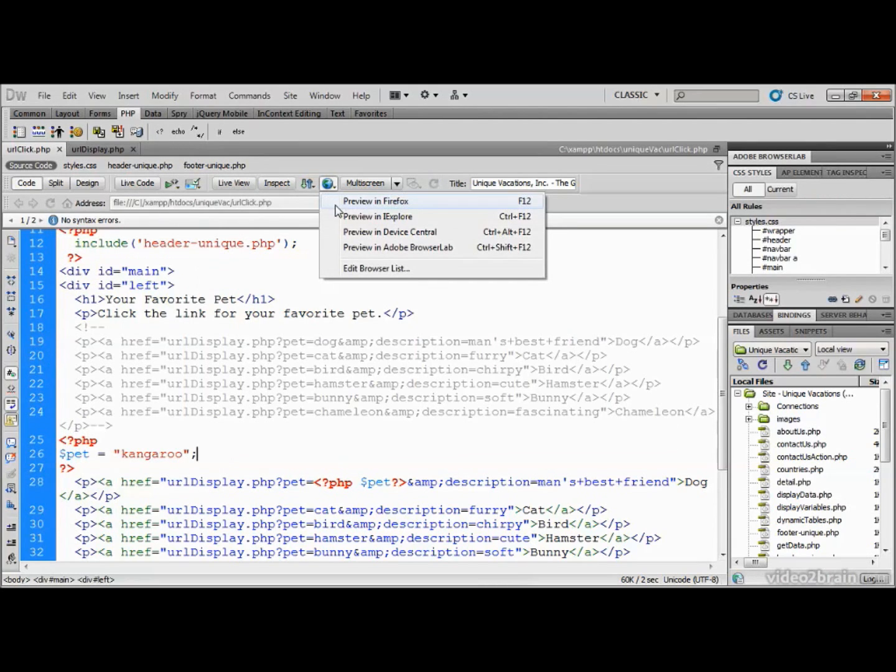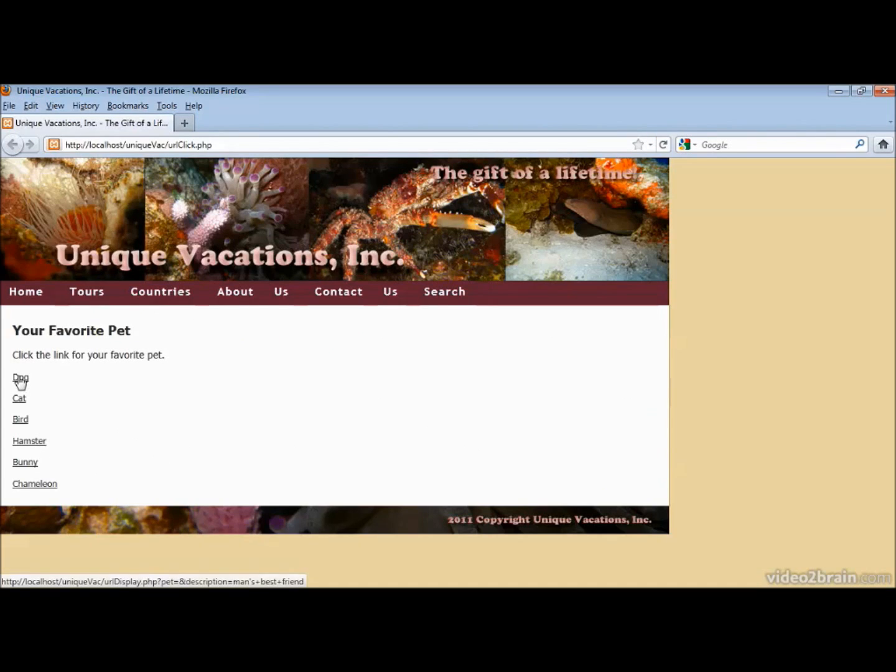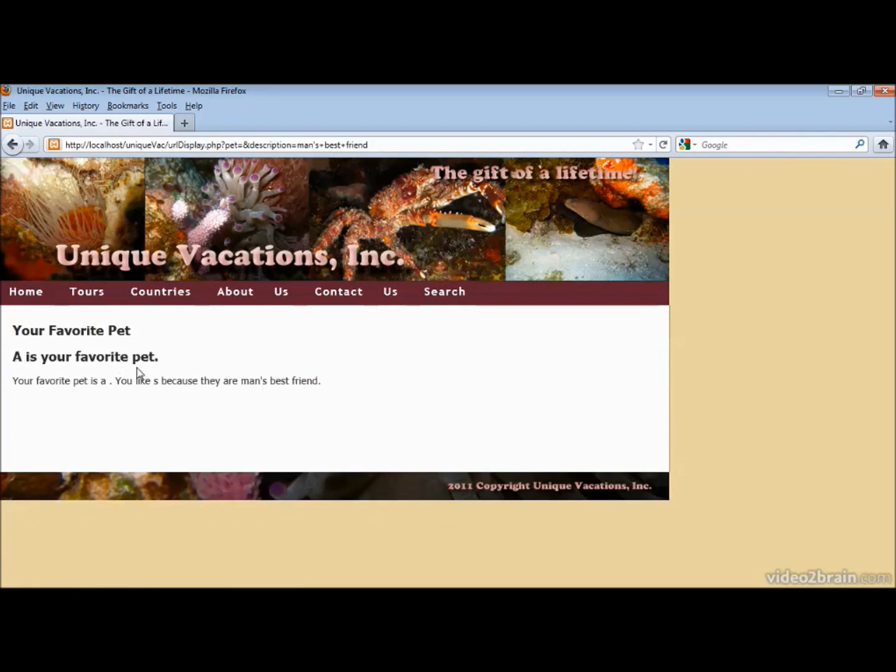I'll put it out in the browser. I go to hover on top of it, and notice down below what it says. If I click this, there's no variable called dog or kangaroo or any other animal. Notice our pet equals right in between here where the variable is supposed to go. It's completely blank. We told PHP to process it, but it didn't happen.